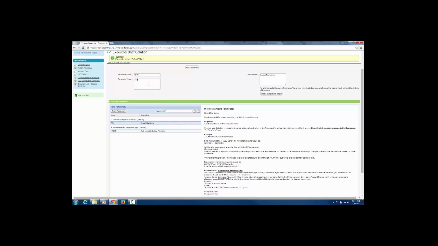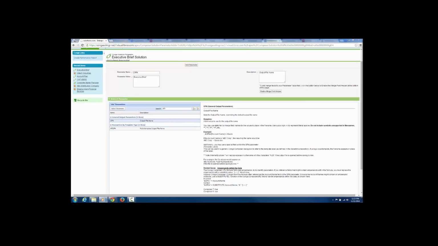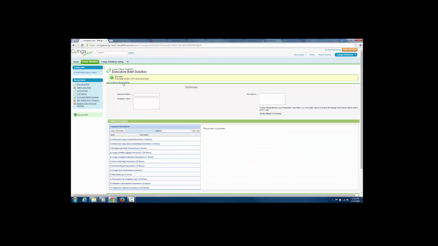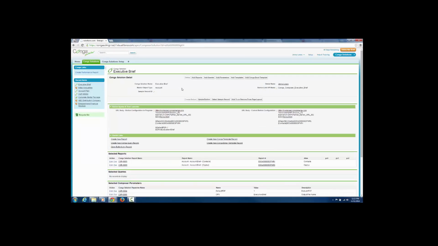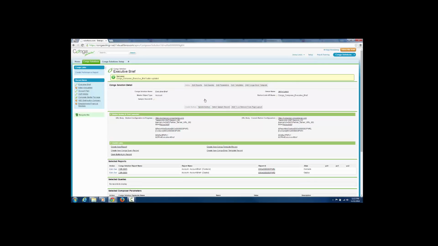And now for the parameter value on this, I'm actually going to use some free text because I'd like to be able to create this and call it the executive brief for Worlds Away. So now we add that parameter into our solution. So we've got 2 successful adds, and now we can come back to our solution manager record, and we see that our current configuration is now reflecting these additions and these changes. So let's go update our button. Awesome. So here's our account button with 2 reports, a PDF conversion parameter, and our file name.